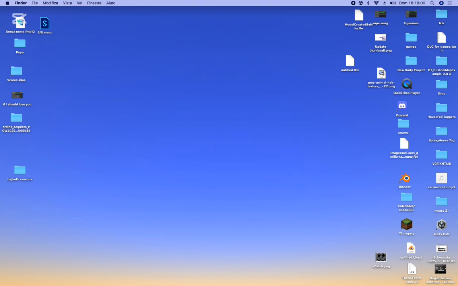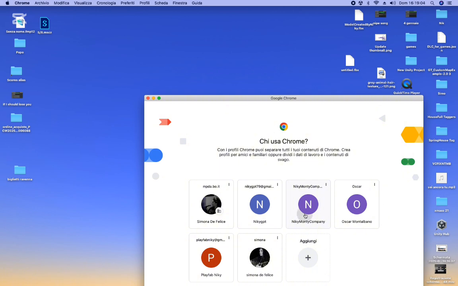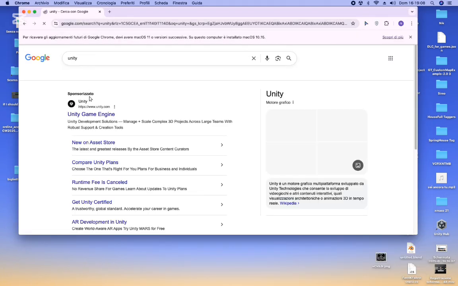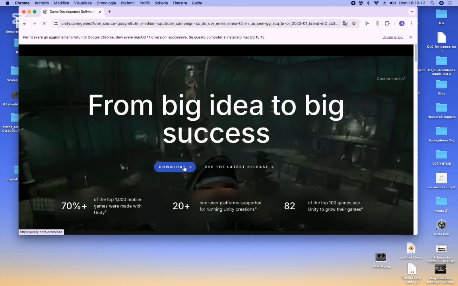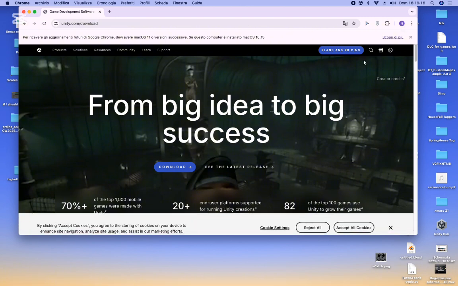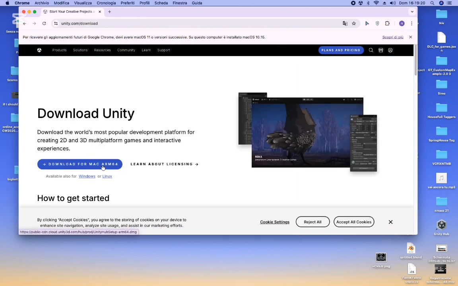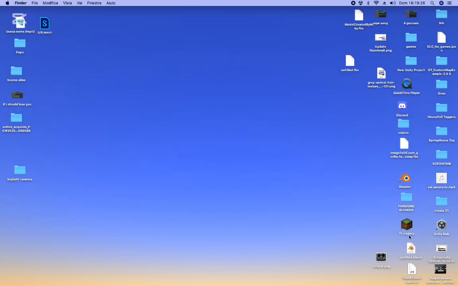So the first thing you need to do is download the Unity Hub, which the link will be in the description. Let me just go to the Unity download. Just go to the Unity game engine, click on it and click download. When you click download, it should just download the actual thing. Click download for whatever. And when you click it, it should install. Then just set it up. Open it up.